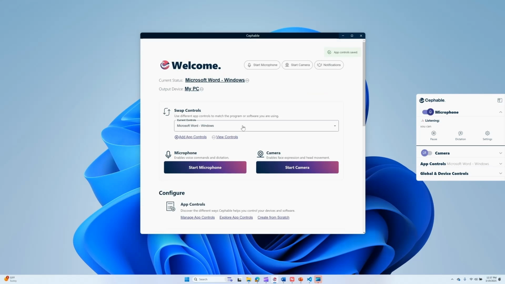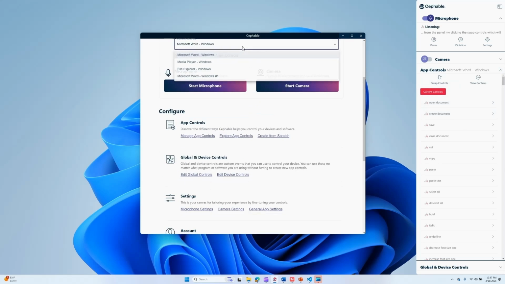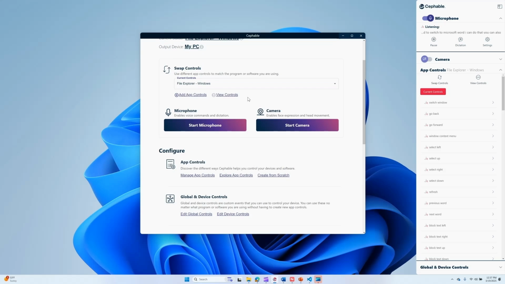You can switch your different controls that you're using from the Cephable dashboard here, or you can get to it from the panel by clicking the swap controls, which will take you back here to be able to switch. So if I wanted to switch to File Explorer controls, or if I wanted to switch to Microsoft Word, I can do that. You can also switch your different app controls with a voice command. For example, switch profile, Microsoft Word, and it switched to my Word profile for me.